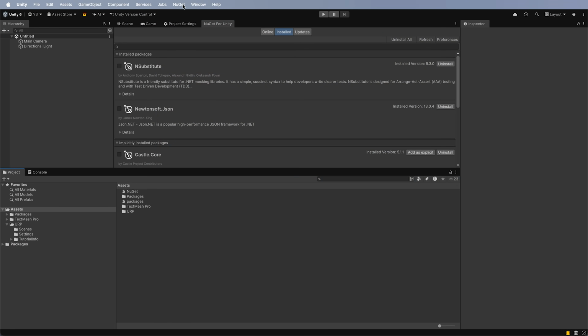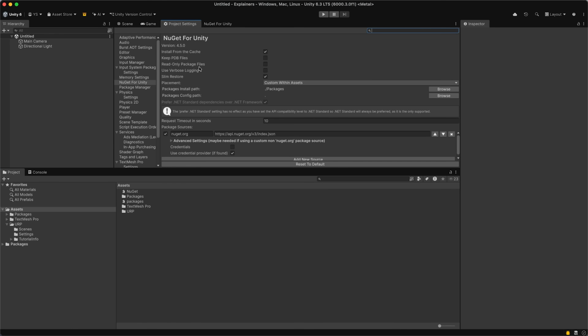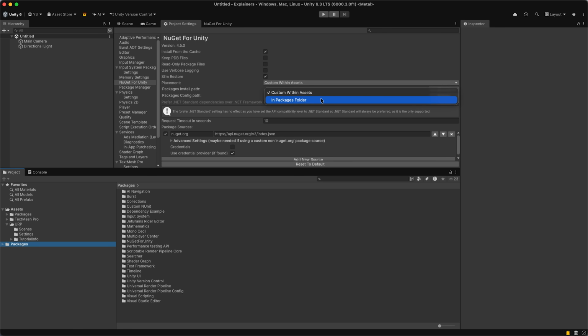Just navigate to NuGet and then Preferences. And here you can see many options. As you can see, you can select where to install packages. By default, it's the packages folder inside the root of the assets folder. Personally, I don't like NuGet packages in my assets folder. I like them in the same place where all of my packages reside, in the packages folder. So I'll change the placement settings to in packages folder.